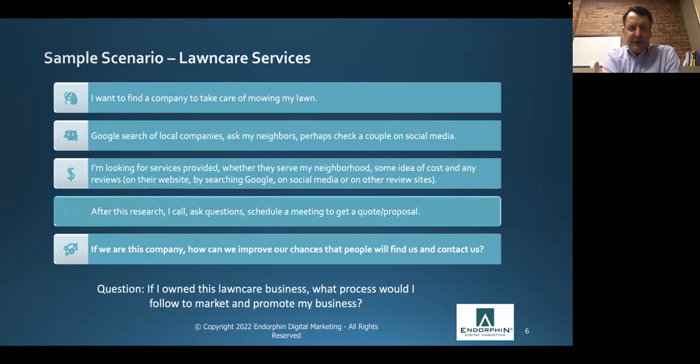So we might search on Google for some local companies: lawn care services near me, or lawn care services in the name of your town, whatever. We might ask our neighbors who they use, or see whatever vehicles are in the neighborhood, and see if we can find out who's happy with whoever they're using. And maybe we'll even check on social media, keeping an eye out in case somebody mentions something about lawn care.